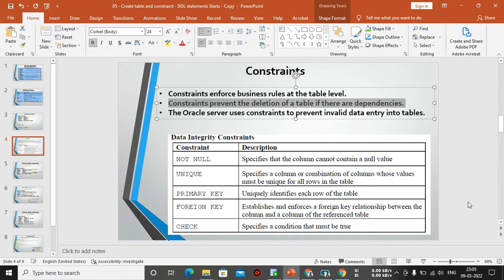So that also will check what is exactly that. We will see it practically in foreign key constraint. Then the Oracle server uses constraints to prevent invalid data entry into a table. Yeah, this is the live example I have shown: one single employee you have assigned to 3 people.